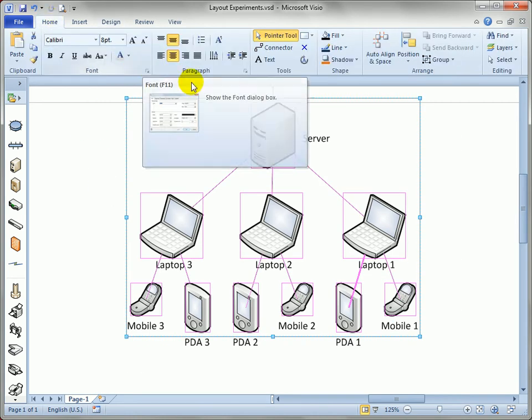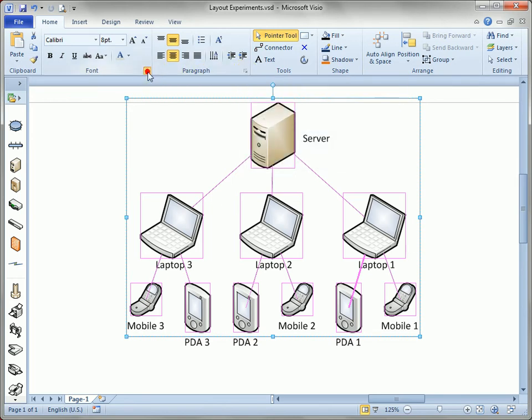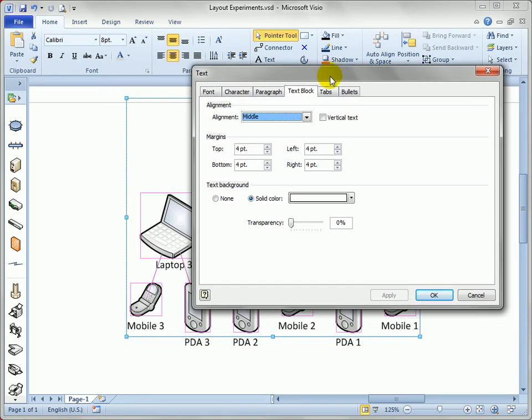one of the font dialog box launchers, either for paragraph or font. It doesn't really matter, because what we're going to do is go over to the text block tab. See, that's the fourth one over. And you'll see right now the text background says solid color, but for the equipment shapes, there is no background color, but the connectors do have it. So that's why this is checked, even though it's not true for all of them. So just kind of click away and click back on it again.